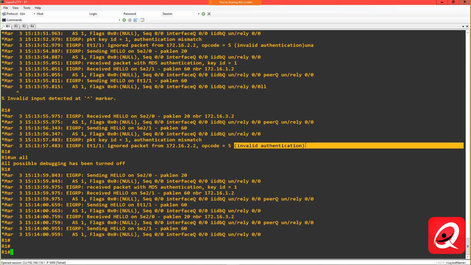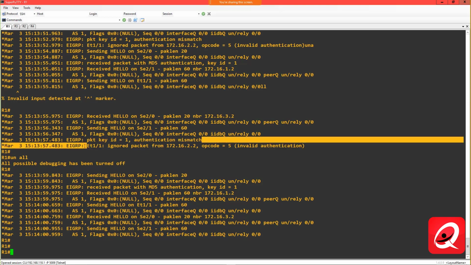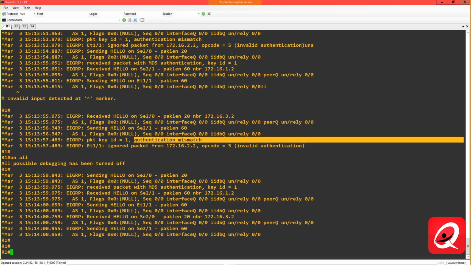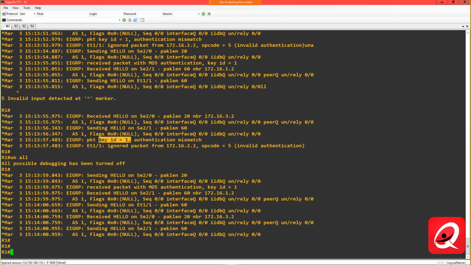Remember, the other problem that we saw was missing authentication, which indicated that one side was running authentication, the other side was not. So we would actually see potentially both errors. Actually, you probably wouldn't see invalid. You'd probably see missing if I was running SHA on one side and MD5 on the other, or if I was running no authentication on one side and MD5 on the other. But in this particular case, we're seeing that we're getting invalid authentication, which indicates that the passwords don't match.